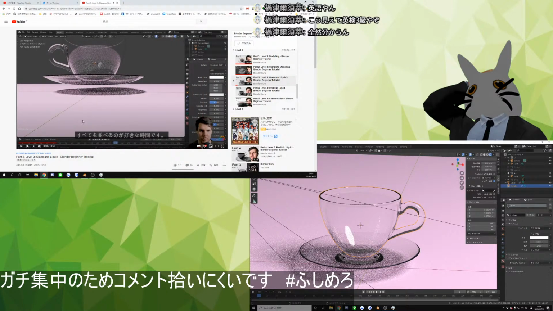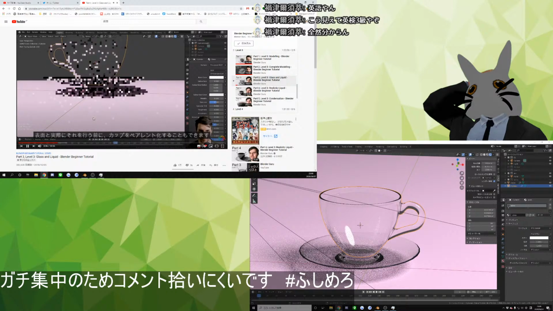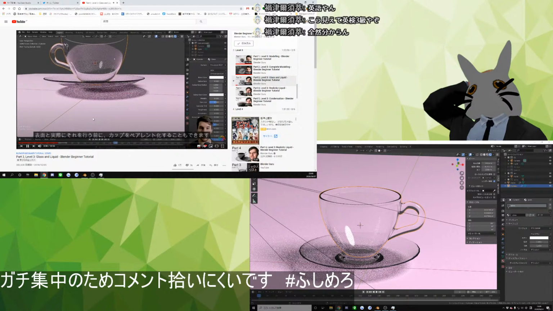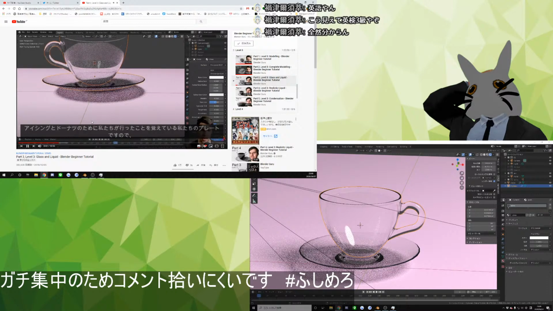全然わからんらしい。英語3級で全然わからんらしい。もう俺はもうこの字幕を見て頑張ってるわ。To line everything up to make sure that yeah, it's resting on the surface. And actually, before we do that, we might as well parent our cup to our plate, which you remember we did for the icing and the donut. So select the cup, then the plate.